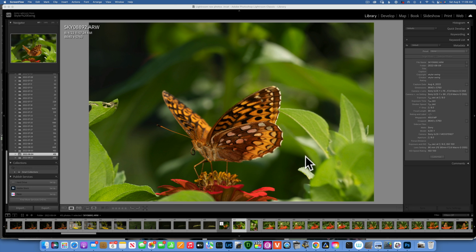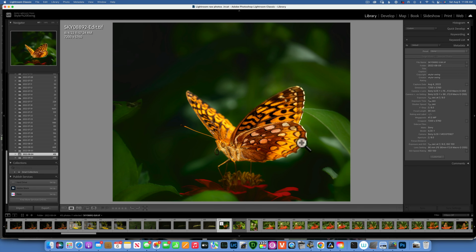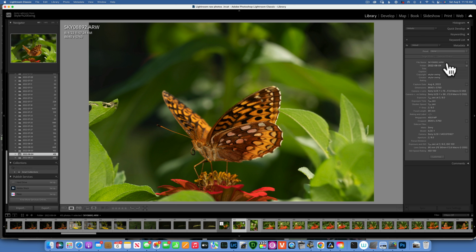Hello my friends, today we are on Lightroom Classic and we will edit this butterfly image I took a few days ago. We will edit it from this into this. So let's get right into it. As you can see, this is my raw image over here. There's a raw. I took it with my Sony A1 90mm lens, 1/200 f8.